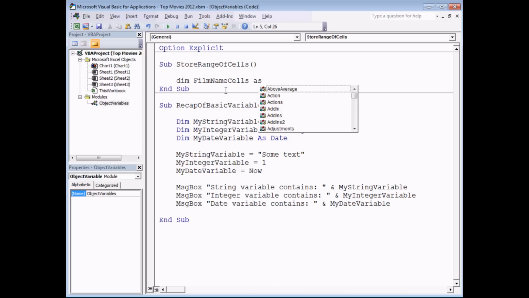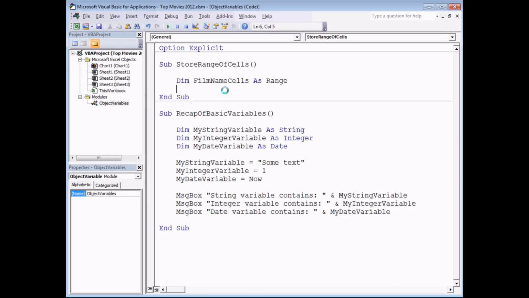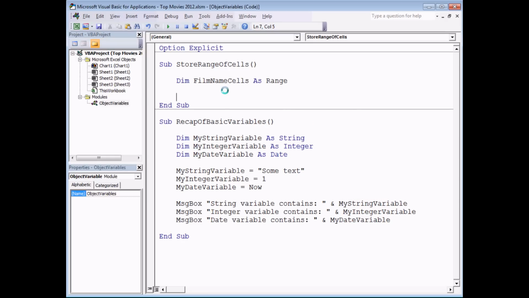The type of object I'd like to store in this variable is something called a Range, which is VBA's way of referring to a range of cells, whether that's a single cell or a block of them. So Dim FilmNameCells As Range. What I then need to do is store a reference to the correct range of cells in that variable. So this is similar to what we were doing with our basic data type variables, where we assign a value.